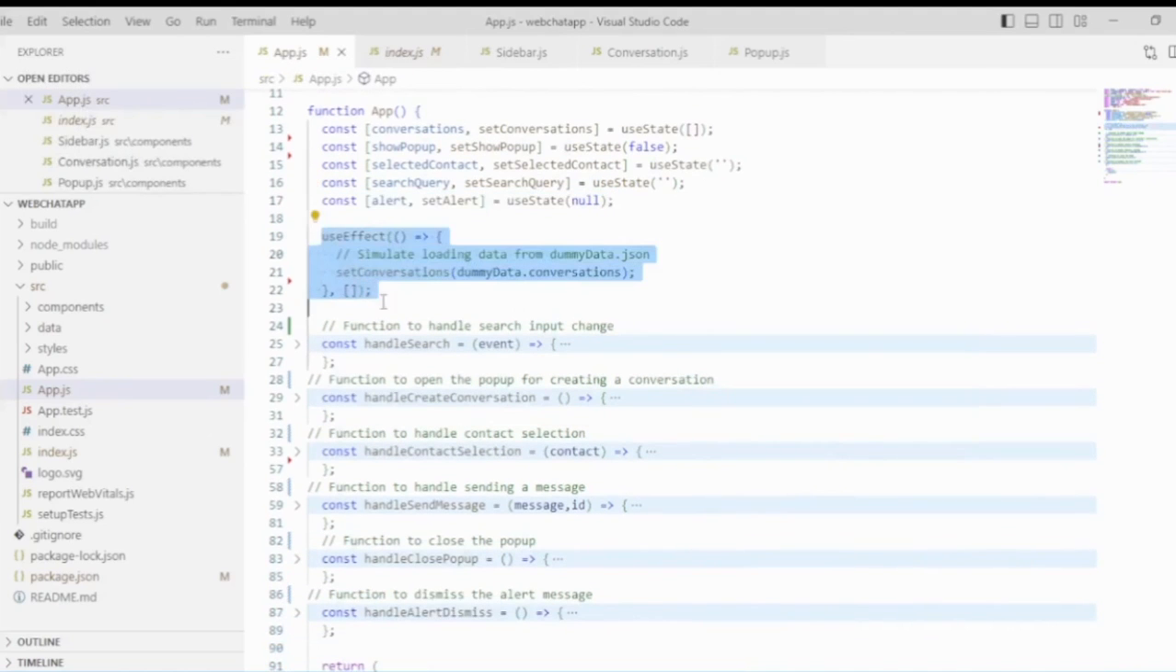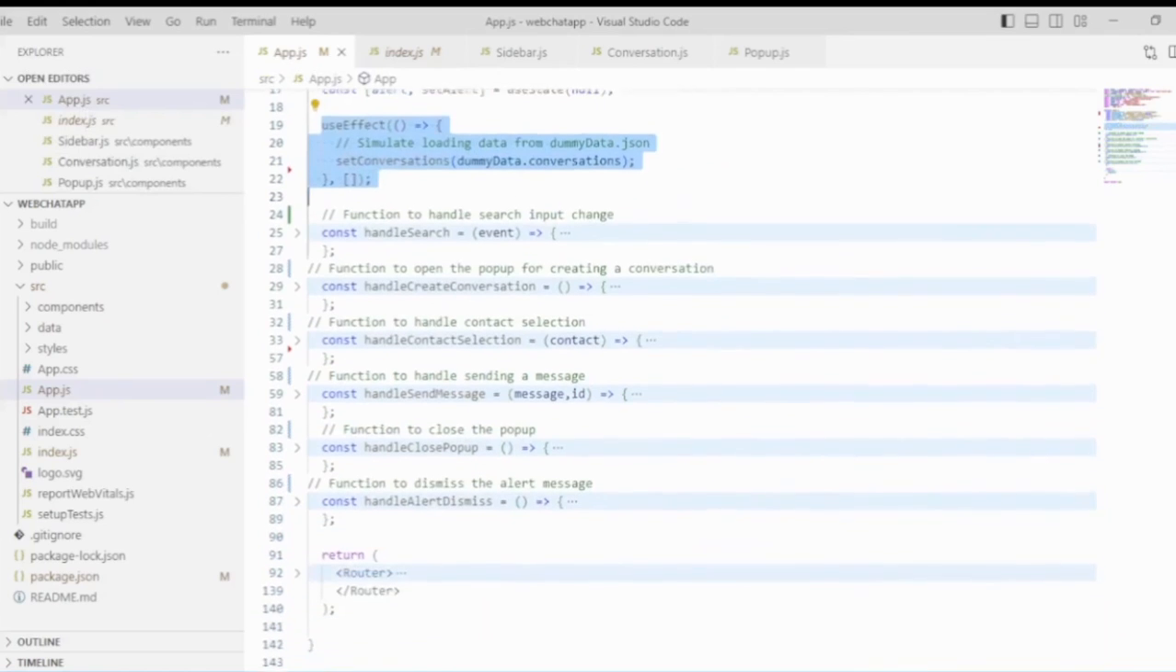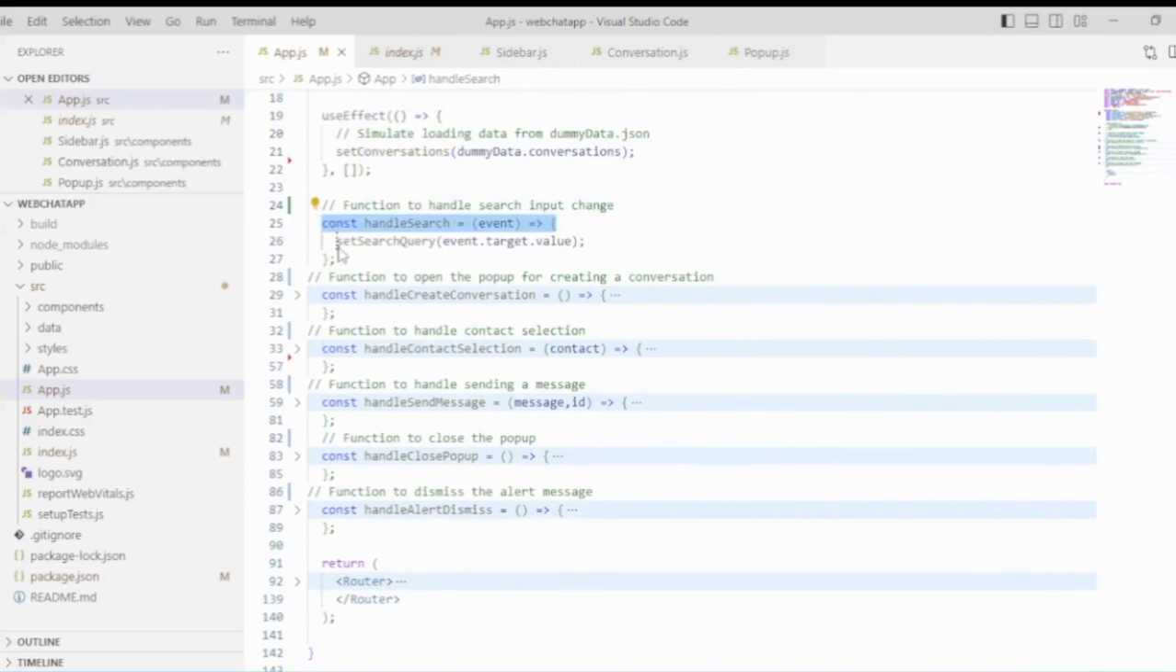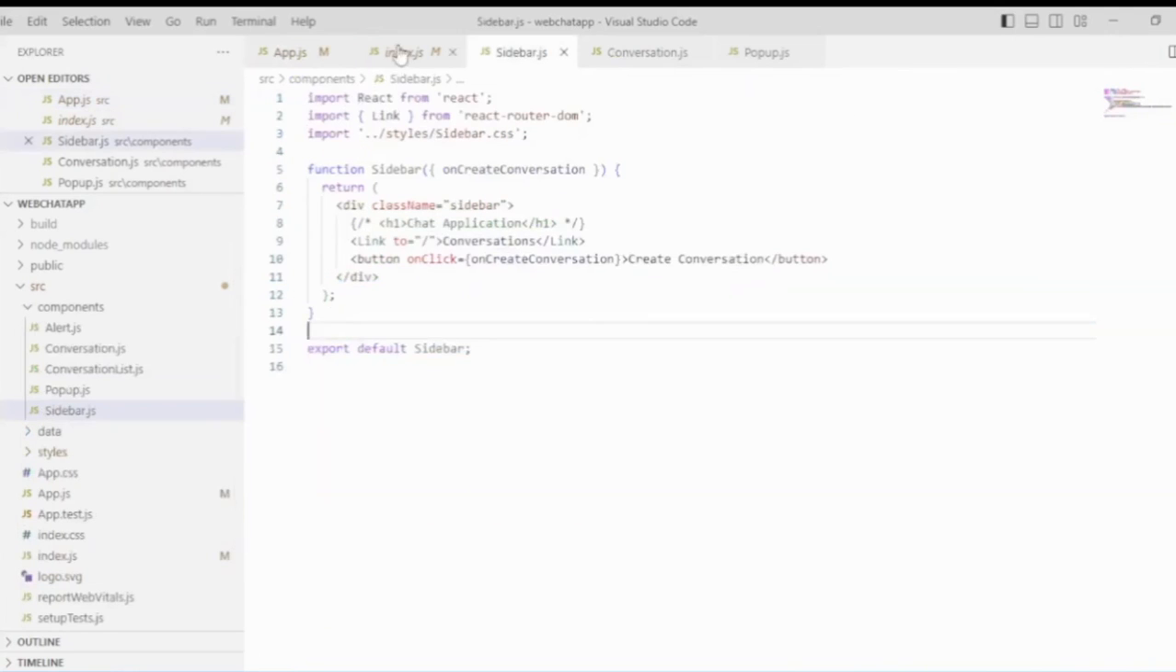Next, fetching dummy data. To simulate loading data, we use the useEffect hook to fetch conversations from the dummy data file. Inside the useEffect hook, we set the conversation state using the setConversations function and pass in the data obtained from the dummy data file. Now come to the handling search part. We provided a search input field to allow users to search for a specific conversation. The handle search function is called whenever the value in the search input changes.